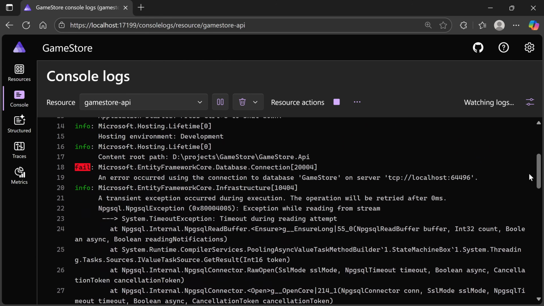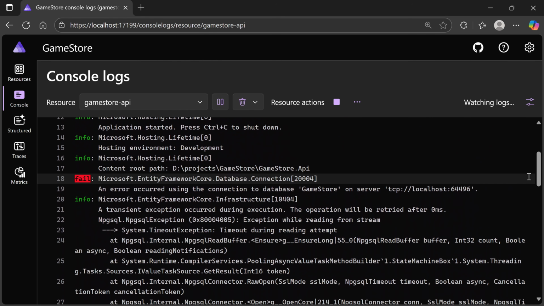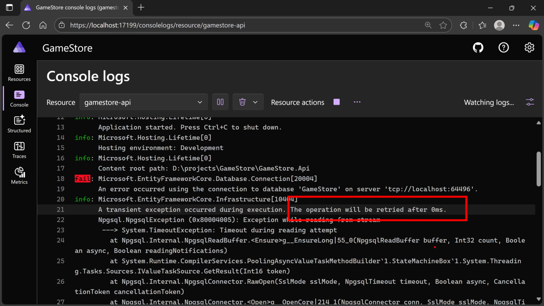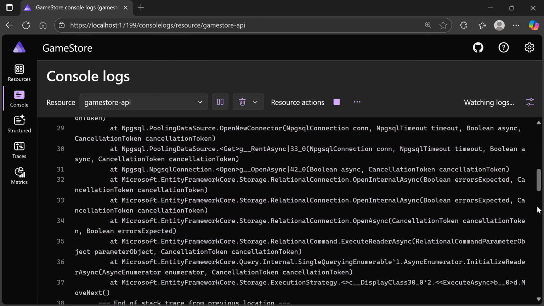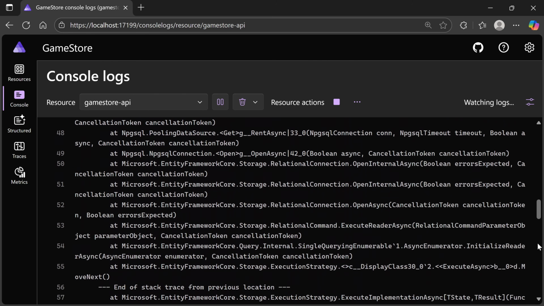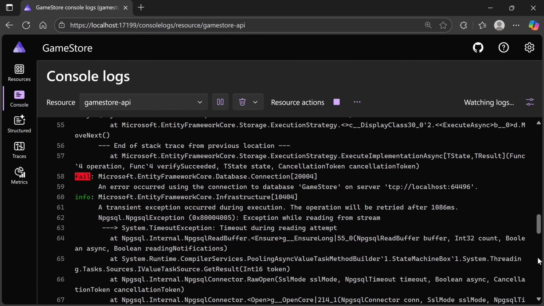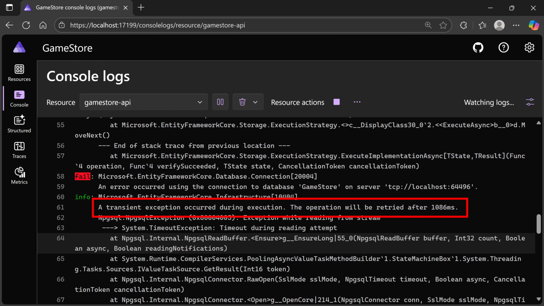And we can see that the API is not just failing, it is actually getting retried. And we can see that over here, right? The operation will be retried after 0 milliseconds, it says. So we can see the error there, but the application doesn't just error out, it will get retried. And after a while, we see another error over here, right? It says that the operation will be retried after 1086 milliseconds. So this time it is waiting a little bit more, 1 second.